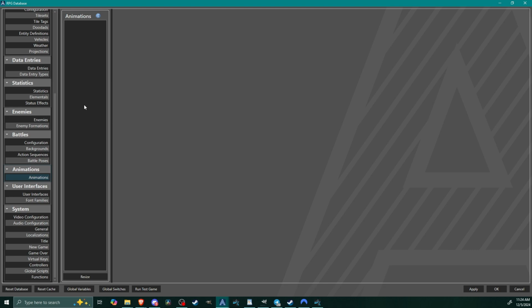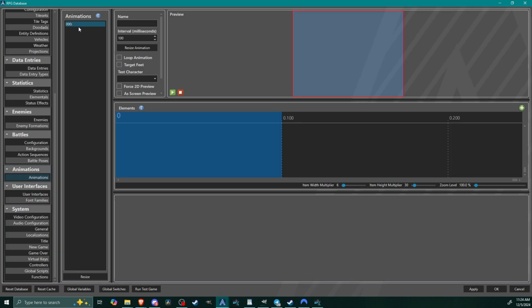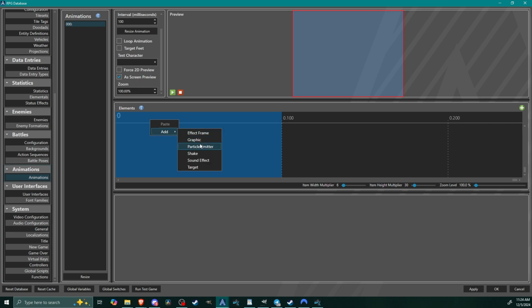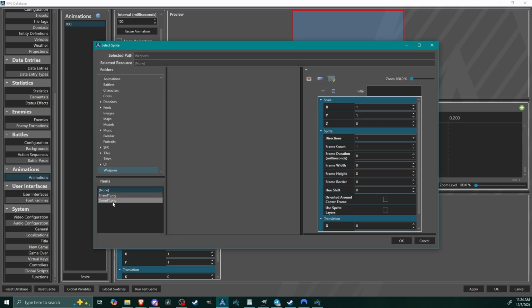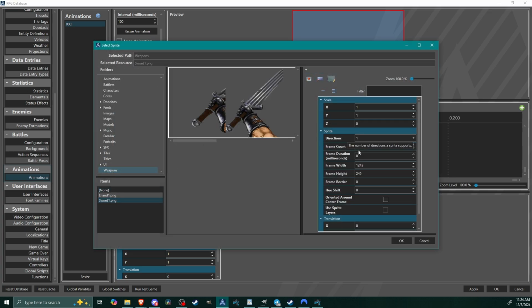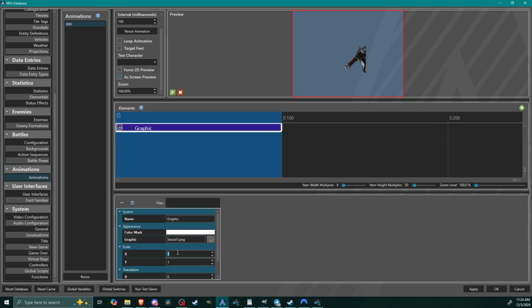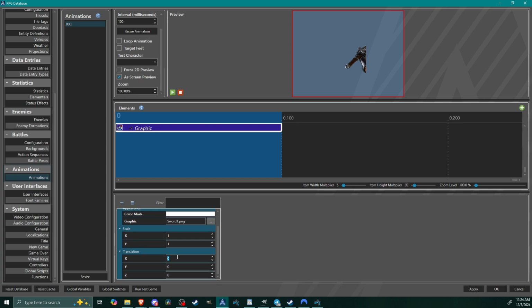So let's go ahead and set up our animation. We're going to resize here. We are going to select as screen preview, because when we call our animation in our script, it is going to be a screen animation. Select graphic, and like I said, I got these swords animation in here. So I'm going to select my first frame. I think I can make it a little bit bigger. Let's just do 2. Let's start with normal size. It should be fine.